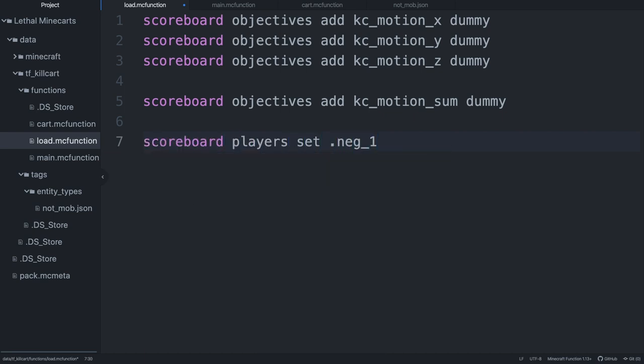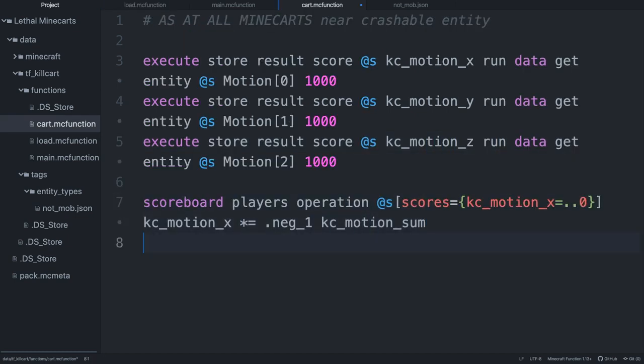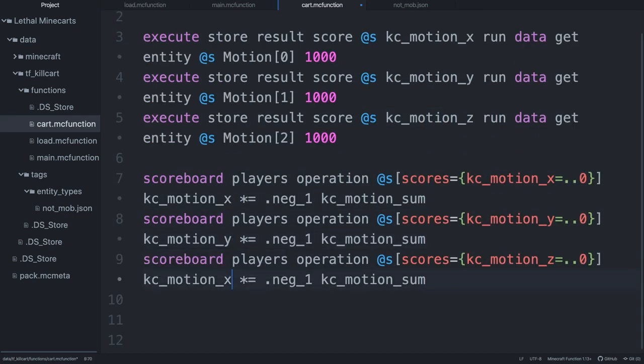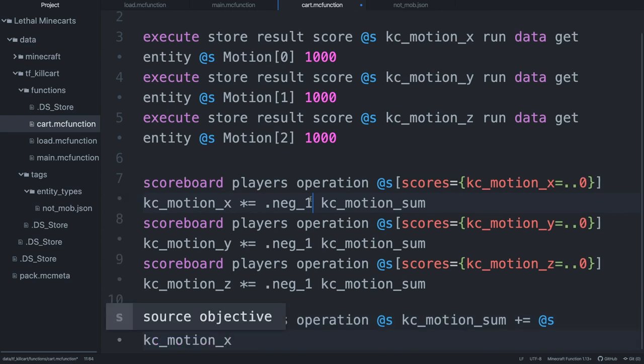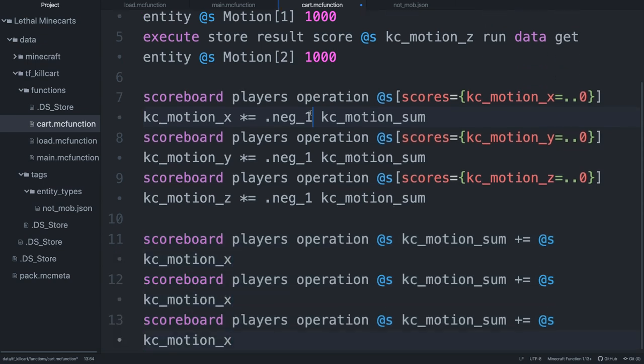And as you can see, I'm just initializing that score inside of our load function. Then of course, I'm just duplicating it for X, Y, and Z. Then to get our total sum, I'm just adding all of them up individually with their own commands, with scoreboard operation as normal. What I was thinking is that since the cart is moving one direction at a time, if I just add the sizes of the speeds in all directions together, then I'll get the total speed in whatever direction the cart happens to be moving in at that given time.